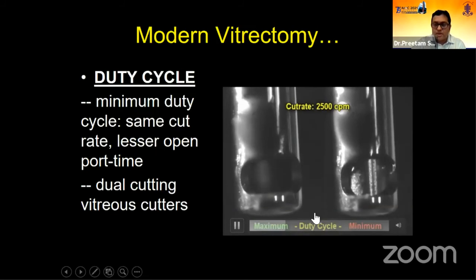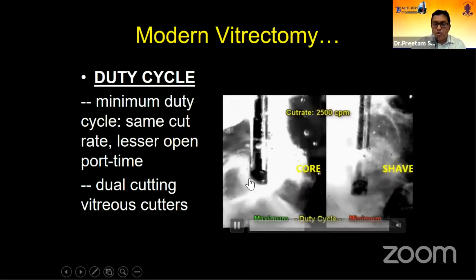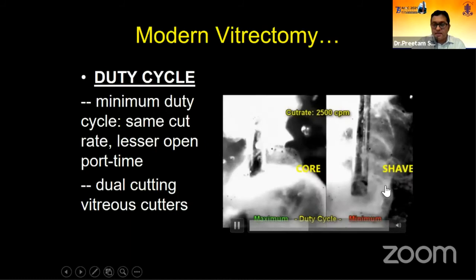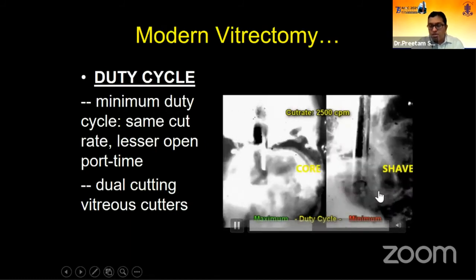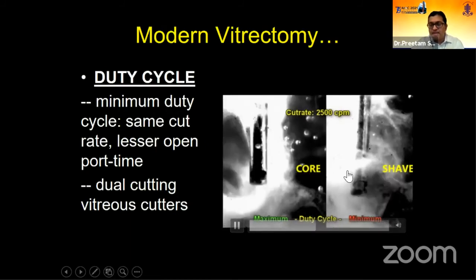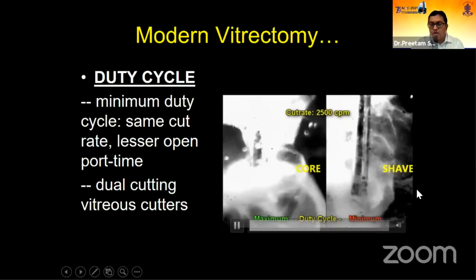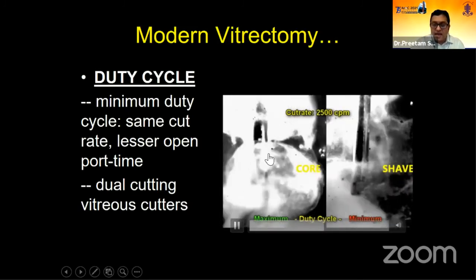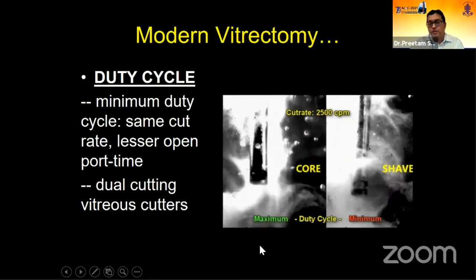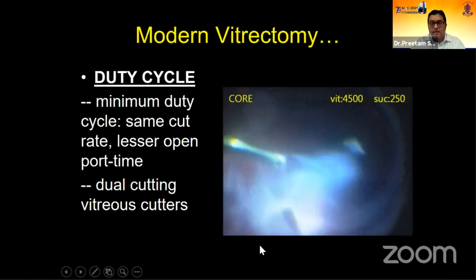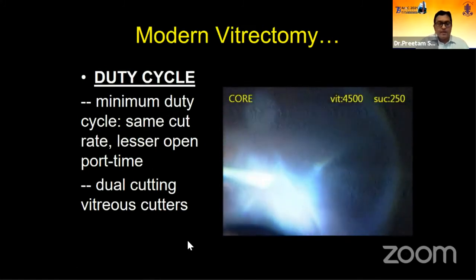So in this situation, you will have less turbulence. You can see this. In this situation there is less turbulence, and this kind of low duty cycle can be used for shaving, going very close to the retina, whereas the high duty cycle is used when you're doing a core vitrectomy in the mid vitreous cavity.